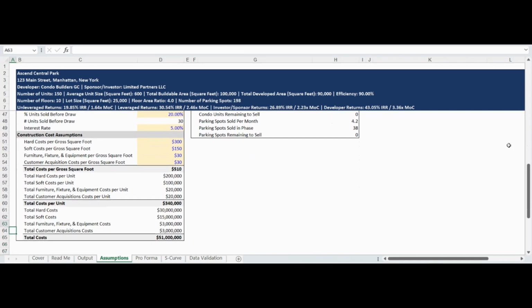Inputs are required for the hard costs, soft costs, furniture, fixture, and equipment costs, as well as the customer acquisition costs. As a reminder, hard costs are for traditional construction items such as the sewer lines, foundations, vertical construction, roof, and interior finishes. Soft costs are for items like permits, architects, engineers, and consultants.